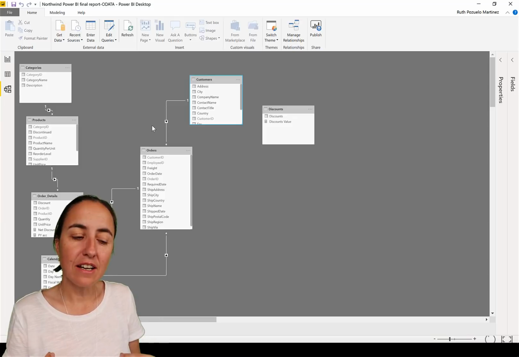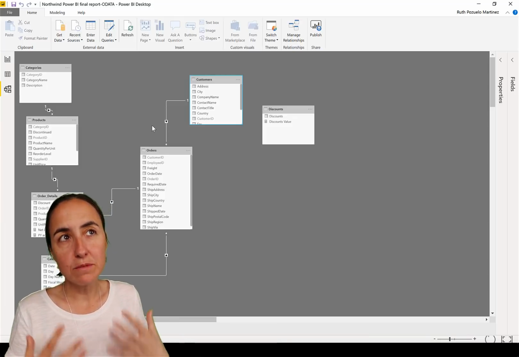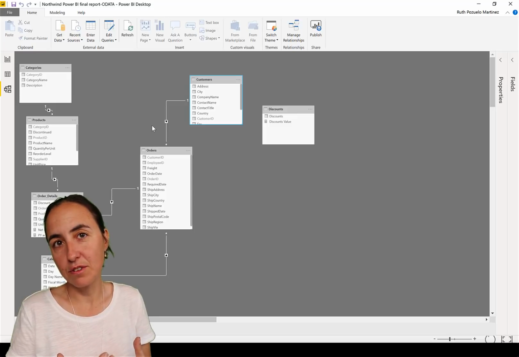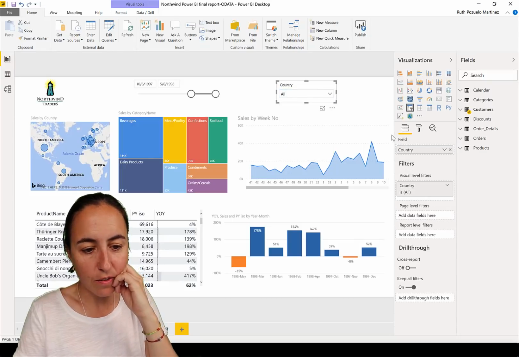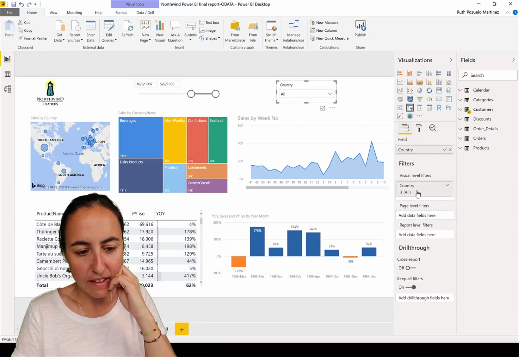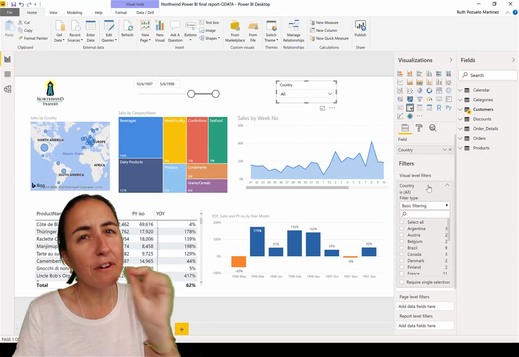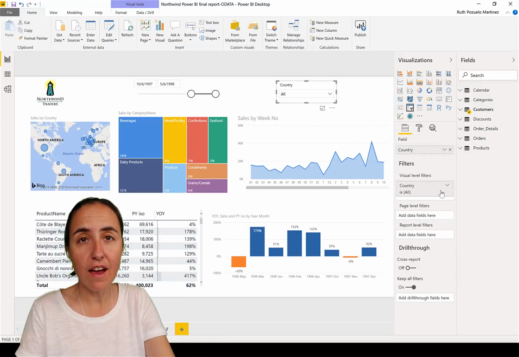So I thought it was actually fine, because there were some times where I needed to have visual level filters on slicers, so to be able to go in here and apply a filter. There have been very, very few, but there have been some times where I had the need for that.